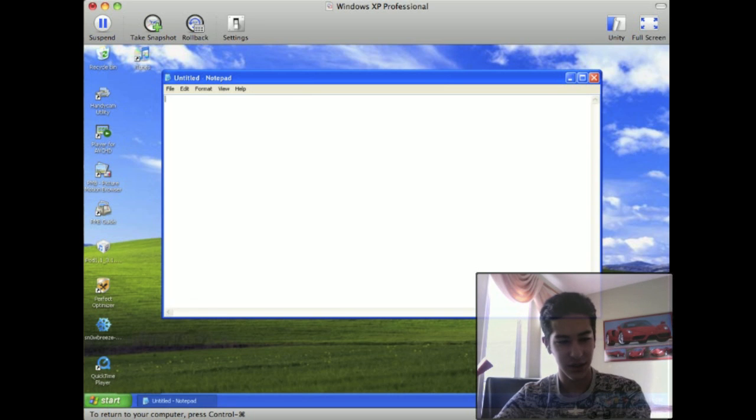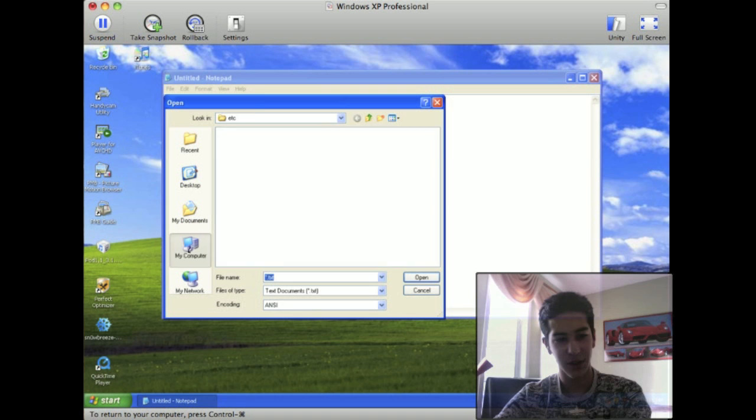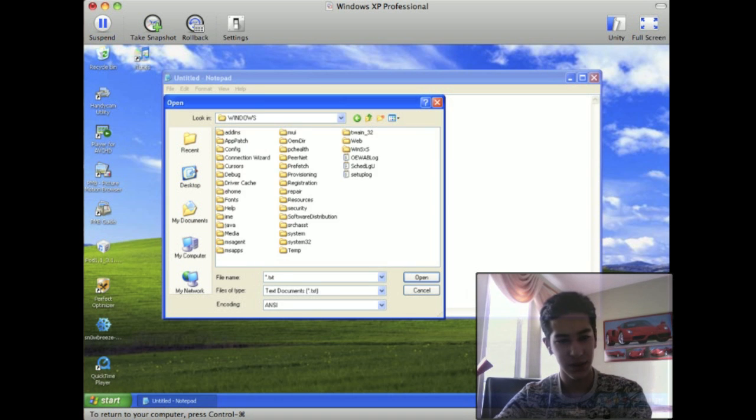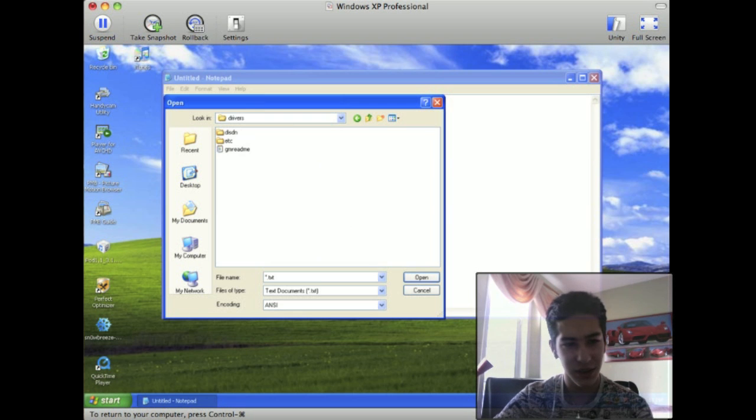and you have to go to File, Open. I want you to go to My Computer, Drive C, Windows, find your System 32. This also works on Vista or Windows 7. I'm just using Windows XP because that's what I have. So now I want you to go to drivers, go to etc, and you won't see anything, but just change your file type to all.